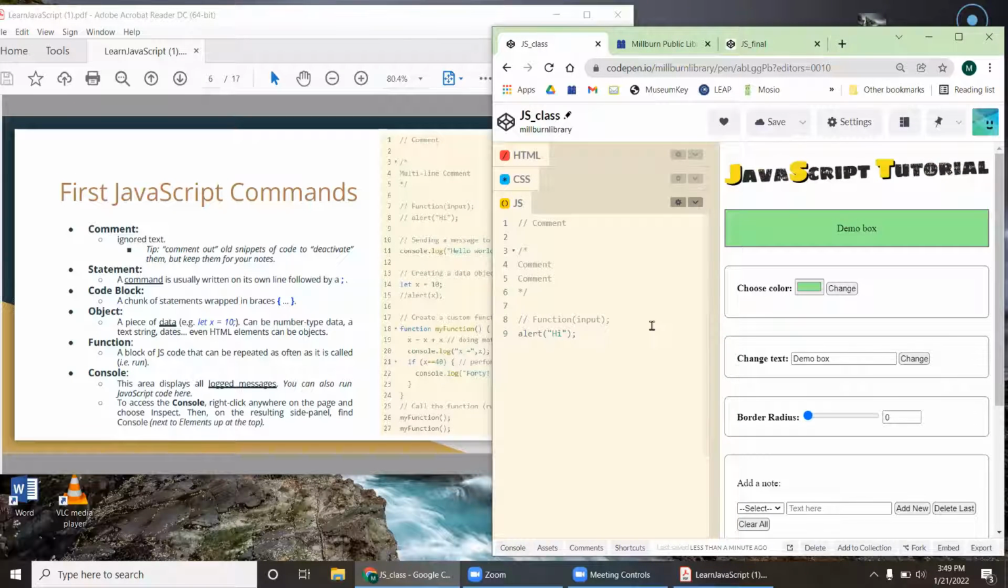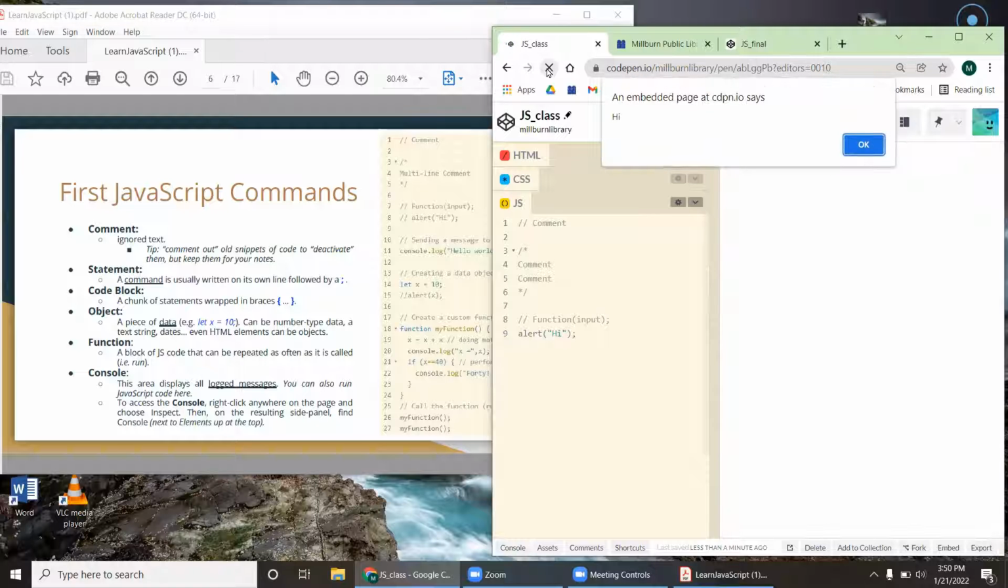And something else to know about JavaScript, just like HTML and CSS, this is read by, in this case, Chrome as soon as you load up a website. And all of these statements and commands and functions kind of get executed top to bottom like this as soon as you load the page. So that's why this shows up immediately as soon as I update the page.